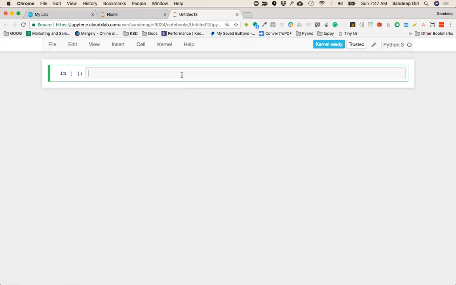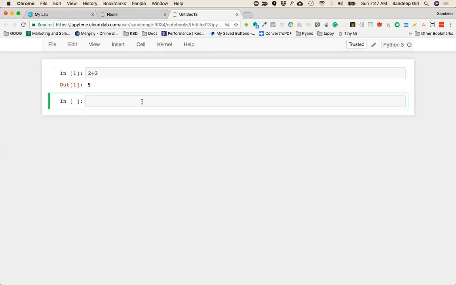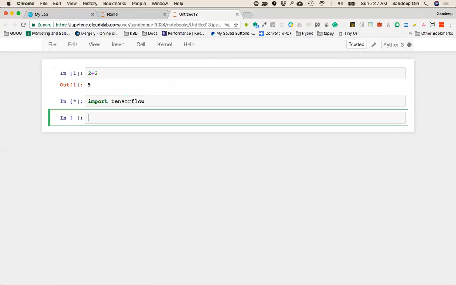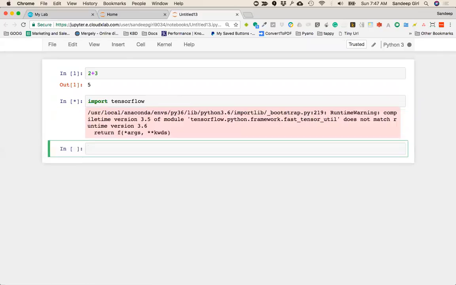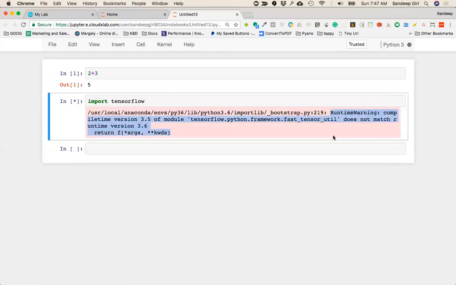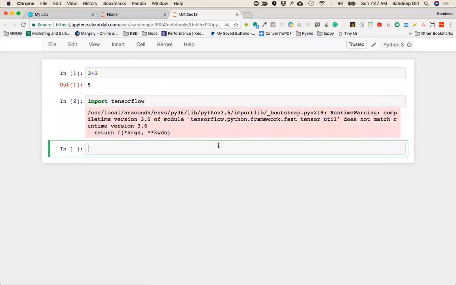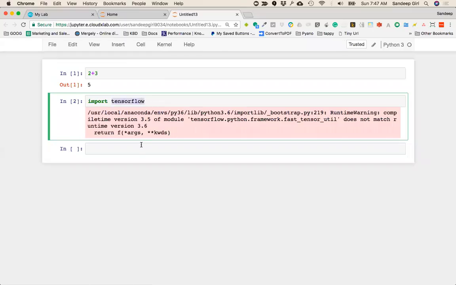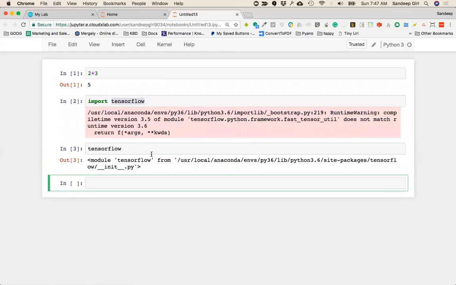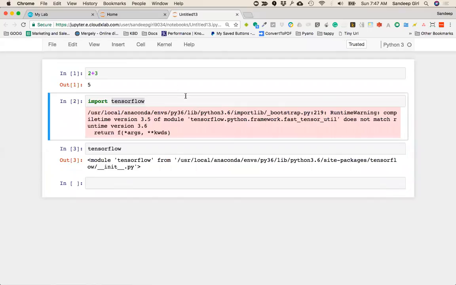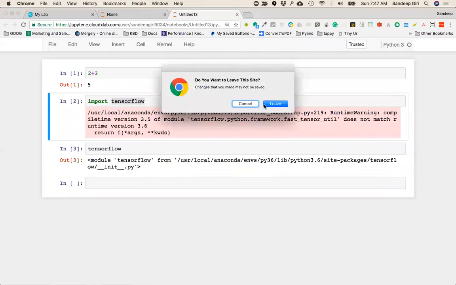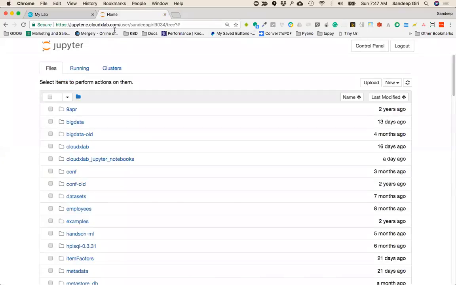So this is the Python notebook, and this is where we will be writing our program. It is a simple Python notebook. In this, we can import TensorFlow. It gives some warning, but that's okay. So that's how you get started with CloudxLab.